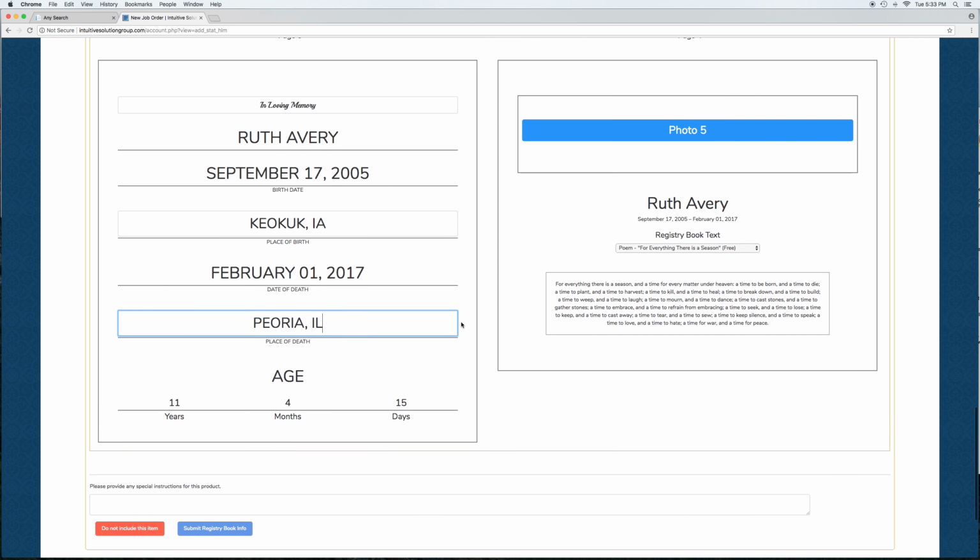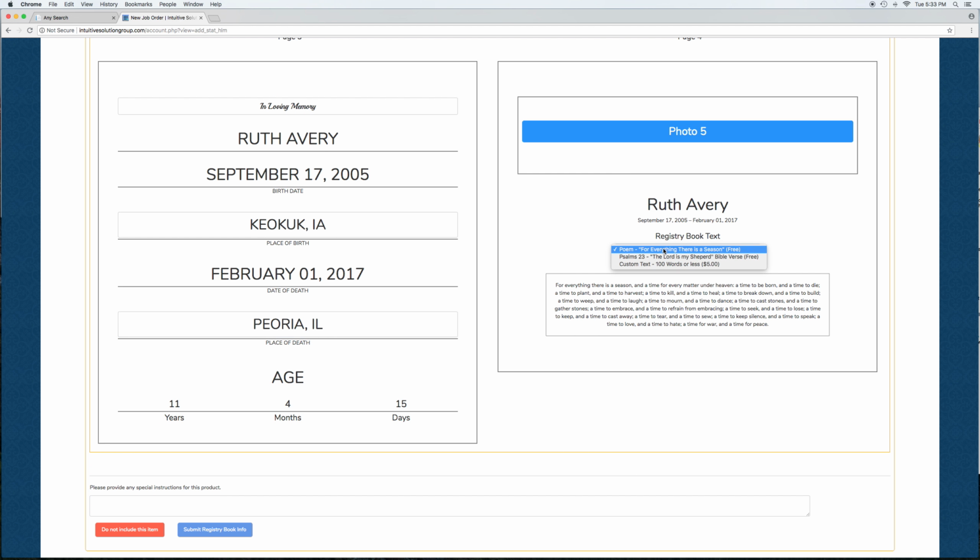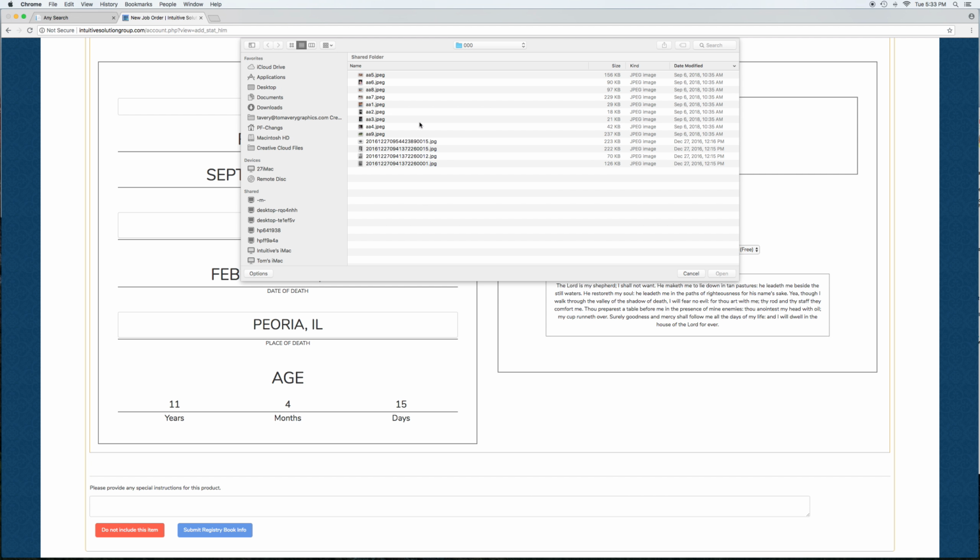Everything else has already been populated. You can choose from the two, the Bible verse and the poem, or put in your own custom text for a $5 charge. So let's just stick with Psalm 23. Let's add the photo up on the top over here.